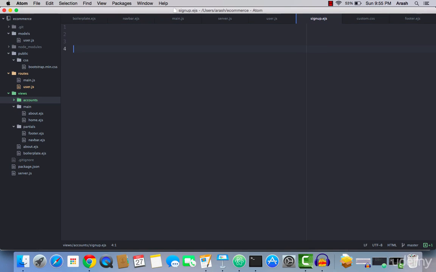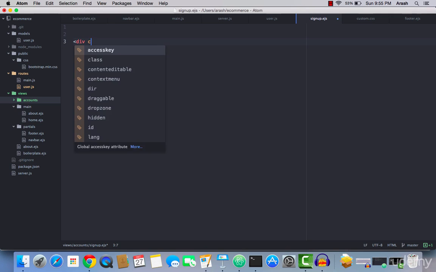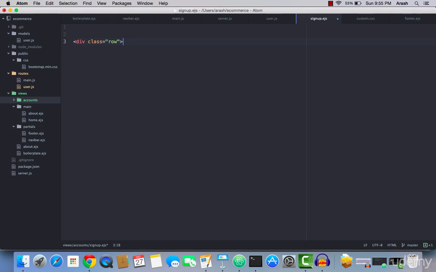So go down and type in div class equals to row. This is a bootstrap CSS class, so it's just a row in CSS. I will show you in a bit. So right now just type it in, I will explain to you guys after this, and then close the div tag and open a new div class, column large 6, and then another column mid offset 3.